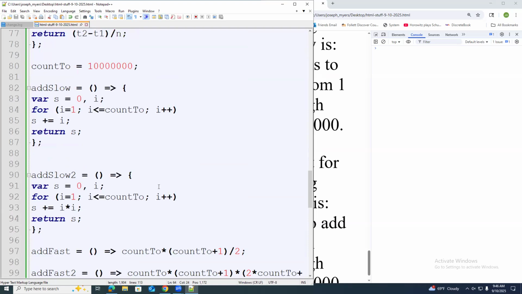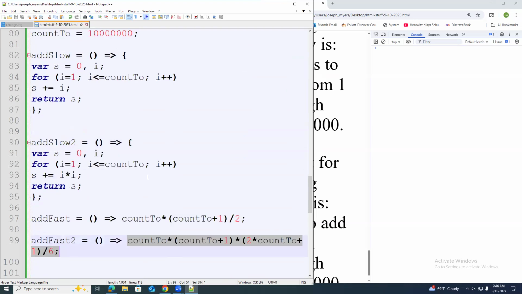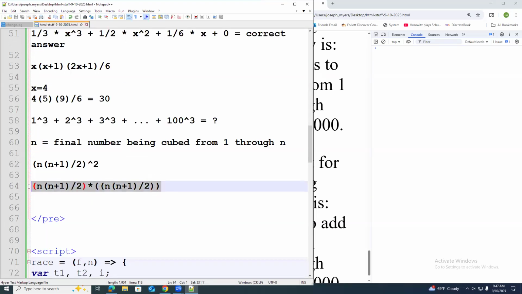So you're gonna make a function called add slow 3 and say I times I times I. You're gonna add the third power. So it's I times I times I. And then you're gonna add a function called add fast 3 that instead of calculating this formula right there, it's gonna calculate that formula right there. And you'll have to use the variable count 2 instead of the variable n. But otherwise, other than that, it's gonna say it like that. Any questions?